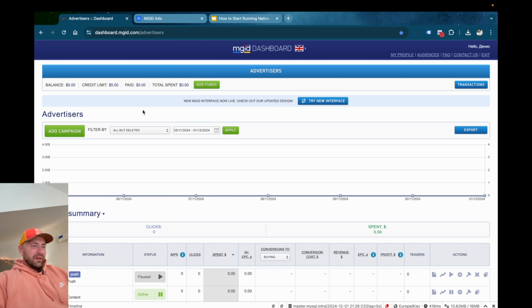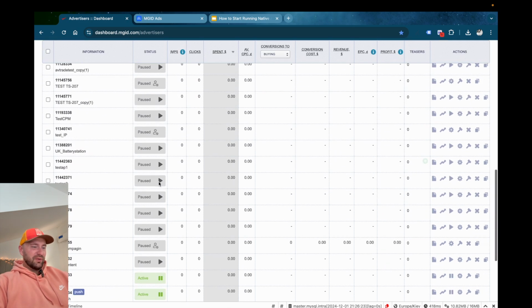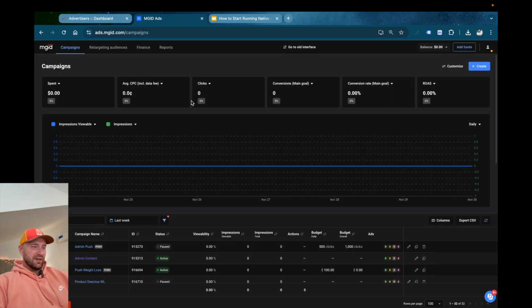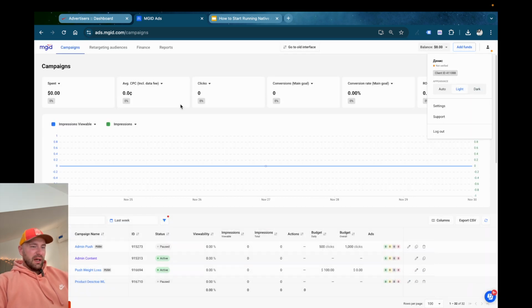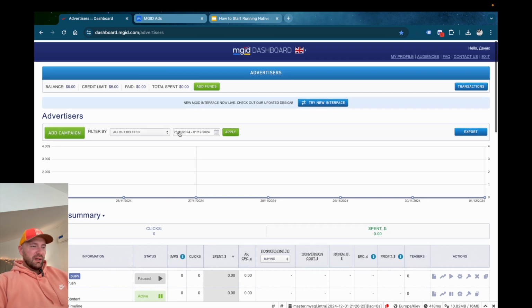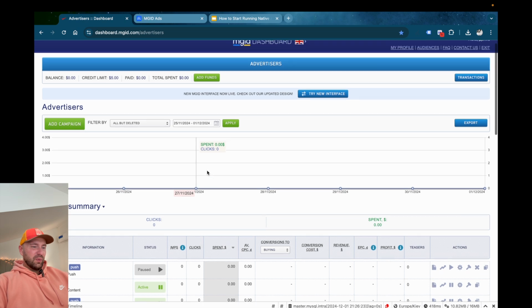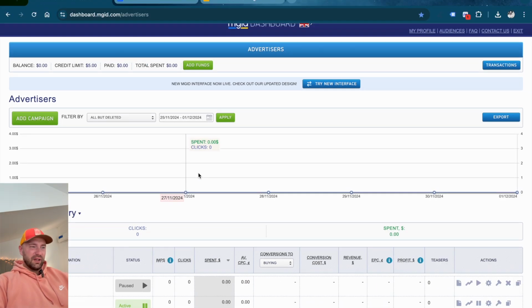I want to compare the old interface with the new one because it may look similar, but the devil is in the details. So this is how it looked previously, and wow, this is how it looks now. I will switch to the light mode, so it will look a little bit more similar to the old one, and we'll go step by step because there will be separate videos dedicated to that stuff.